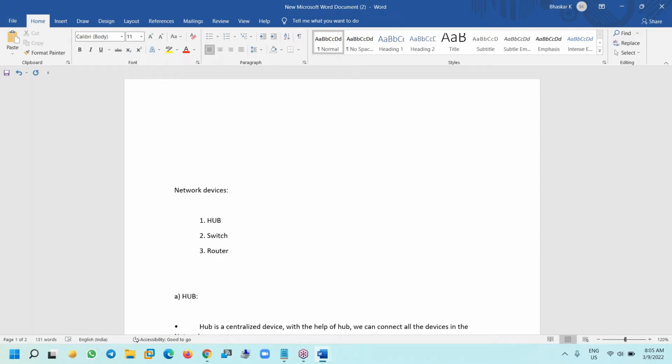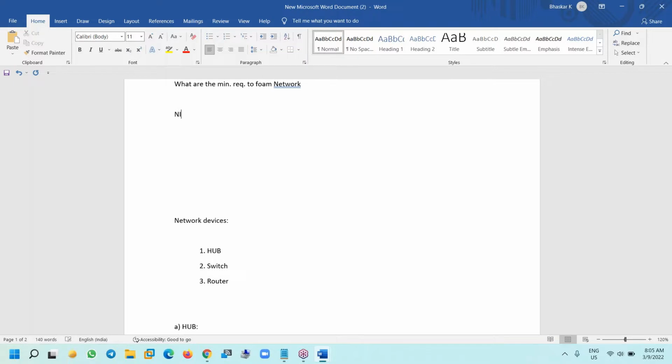So in our previous class, we discussed the minimum requirements to form a network. First, the computers with NIC cards. The NIC card contains the MAC address, which is a physical address. The second one is media. Media is nothing but cables.